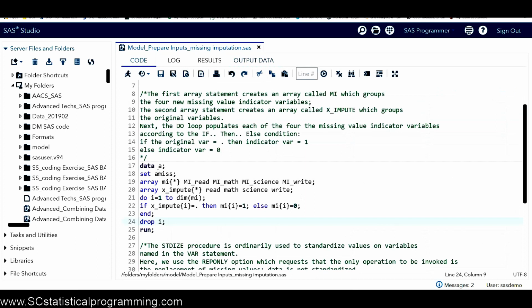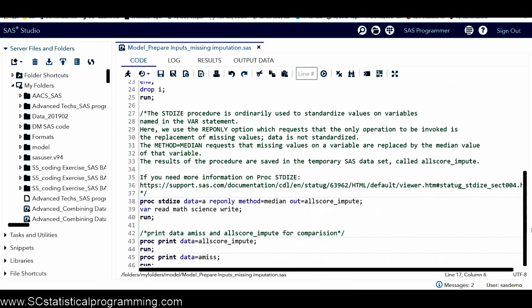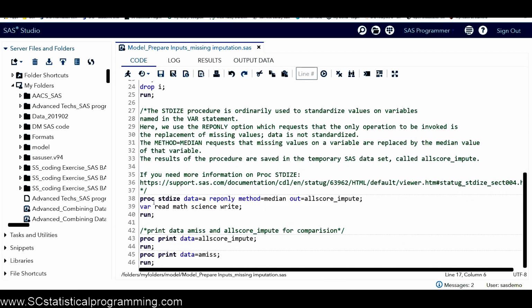After we successfully create this new data set A with the 4 indicator variables, let's move to our next procedure, which is the proc stdize procedure. This procedure is originally used to standardize values on variables named in this var statement. But here we use the REPONLY option, which requests that the only operation to be invoked is the replacement of missing values, and the data will not be standardized.